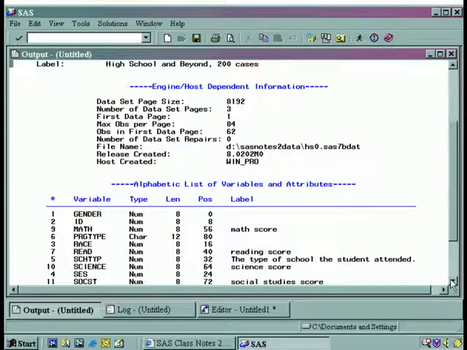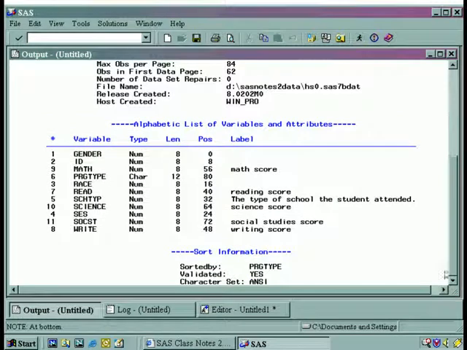Scroll down a little bit to have a look at the variables that we have here. So here's the variable gender, ID, math, program type, race, etc., etc. You can see that because we did not use the position option as we had in the previous unit, the variables are not listed in the position that they occur in the data set, but rather in alphabetical order. And this number out here tells you the position they occur in the data set. So gender is the first variable, ID is the second variable, math is the 9th variable in the data set, and so on.